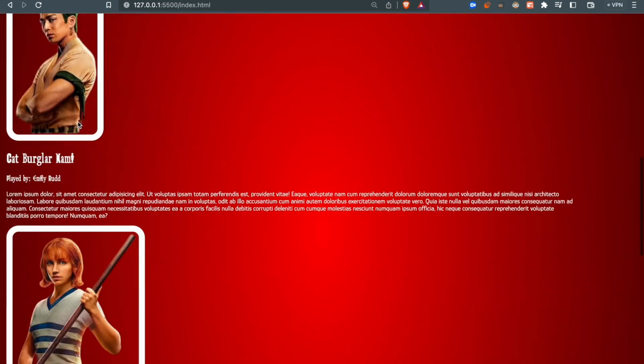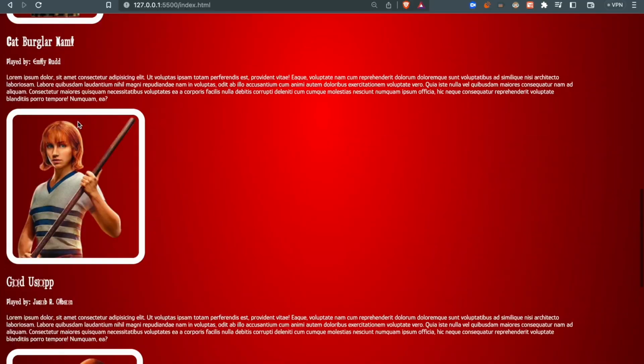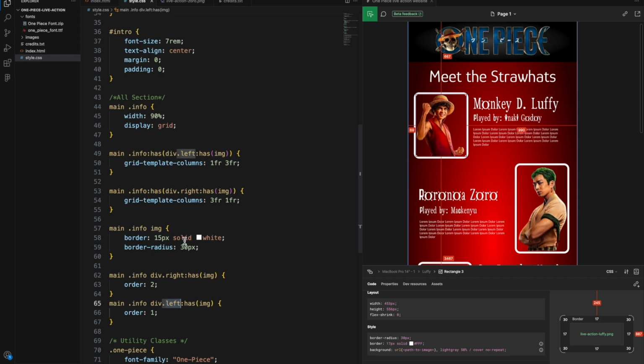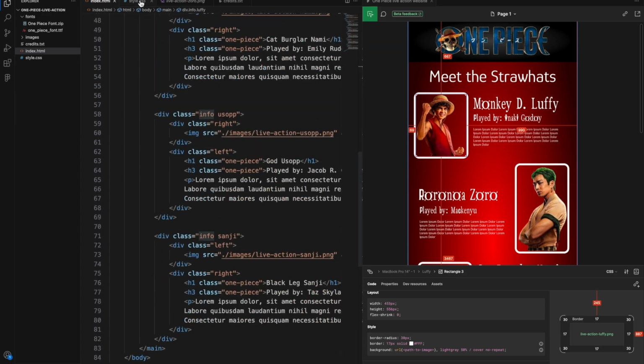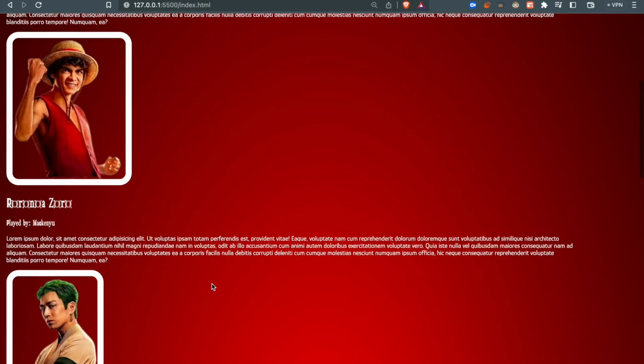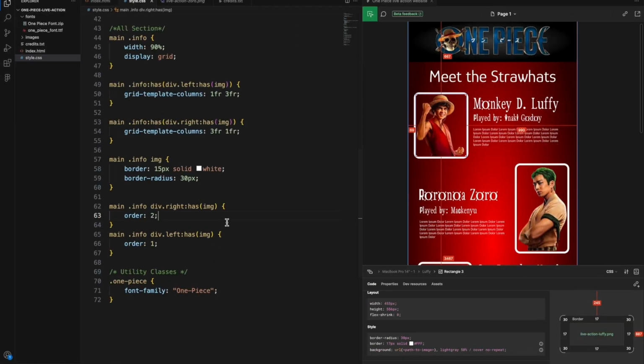Oh, that changed the order for all of them. You know what? Maybe I'll just get rid of the div itself and just give the image the class. I'll have to change it for all of them though. I think that'll just be easier. So I think I'll just go to the index.html and change it for all of them instead.